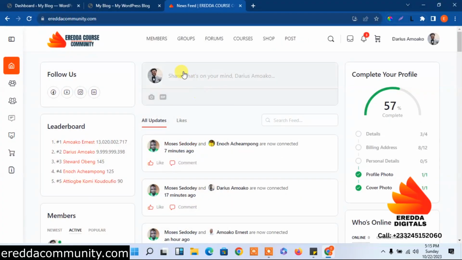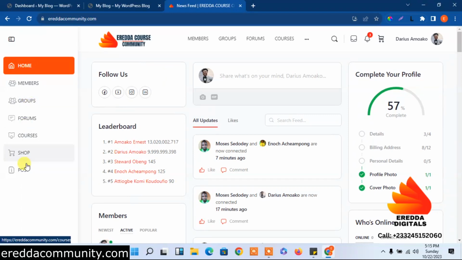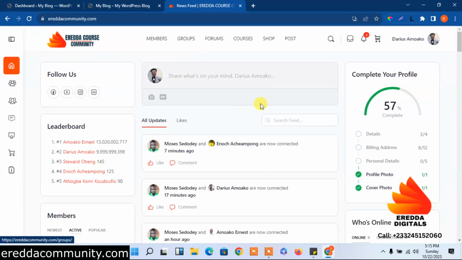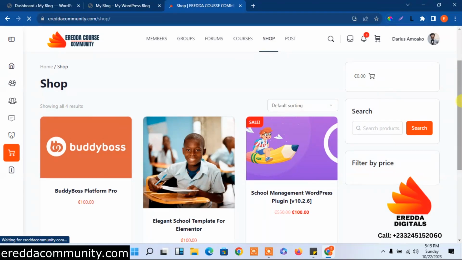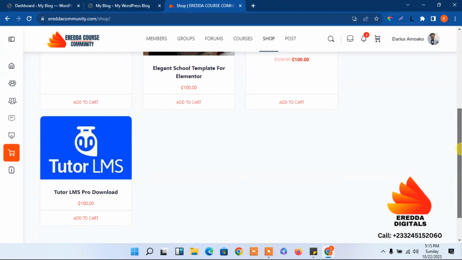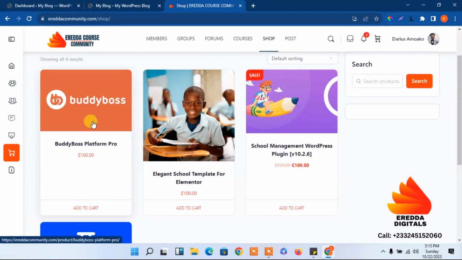Right now I've already logged in as a user on this platform. We have so many features here: shop, post, courses, and others. And we have the sidebar, and I can expand it and look at what I have here. Now we need resources, and we can get that from the shop page. Over on the shop page, we have the products that we need. The Tutor LMS Pro is here, and then the Bodyballs So Pro is here.